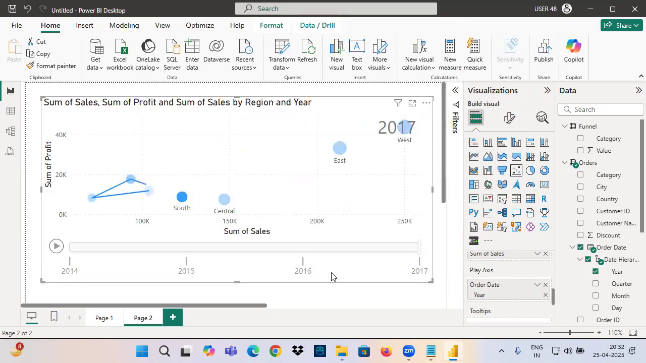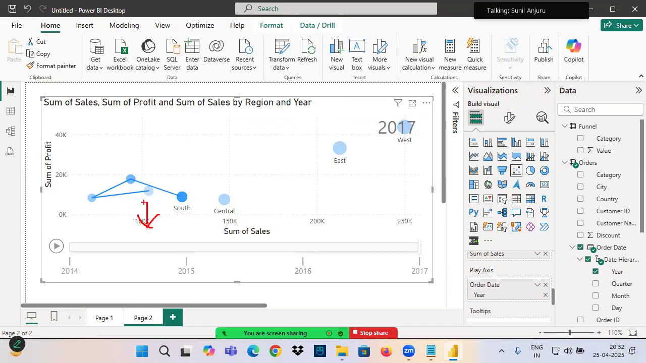Same way, when I click on south, tell me, this value is for which year? 14. This value is for what? 15. This value is for what? 16. This value is for what? 17. You compare 14 and 15 for south. When I compare 14 and 15, sales got reduced or increased? Reduced. Profits slightly going down. From 15 to 16, both sales and profit increased.